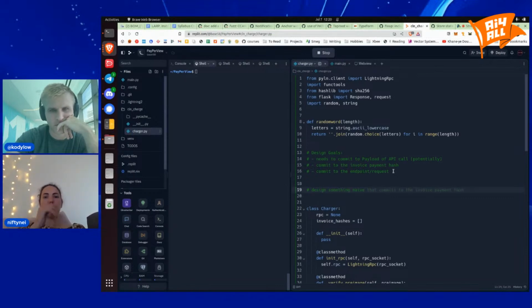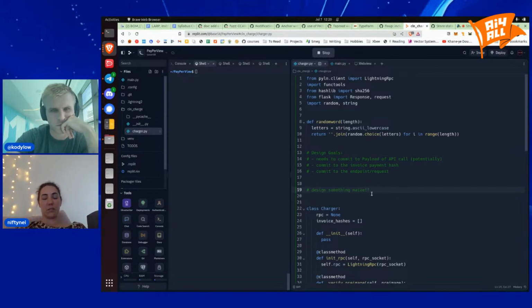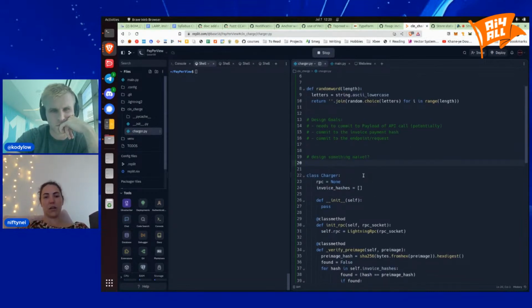Because runes and macaroons are only really useful if you want to extend it, right? Or add extra additional caveats. So I think the original naive design typically has to be like, let's make an HMAC, right? Yeah.